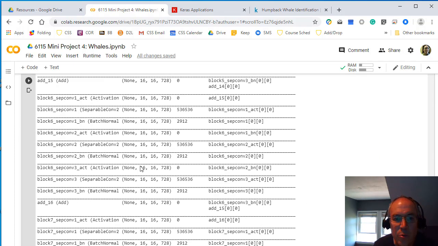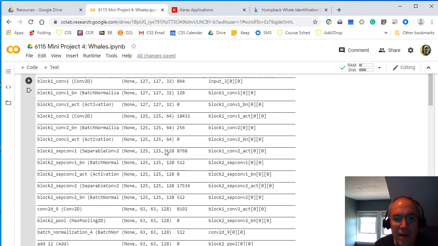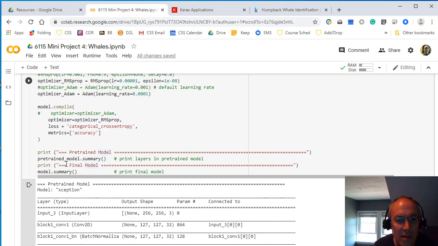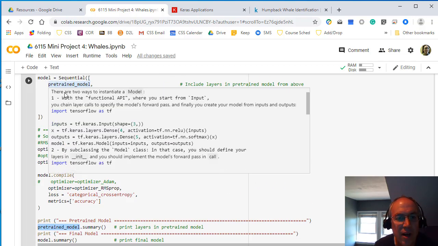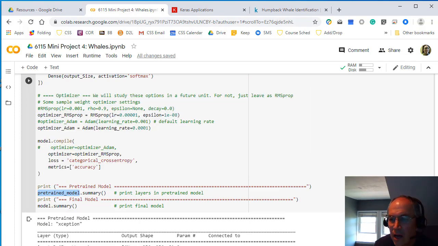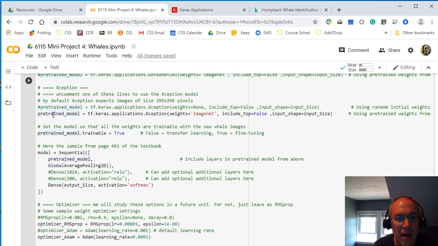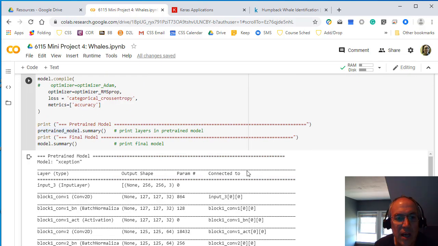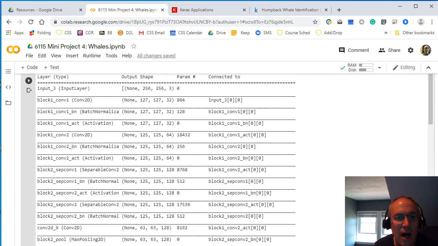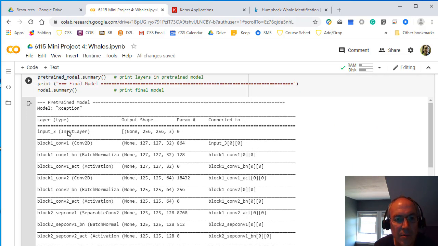But it's nice to sometimes see the pre-trained model you loaded in. So this is the pre-trained model here. We have this variable, we define pre-trained model up here, and we use that in our network. So we can just say, give us a summary of that pre-trained model, and that's what this is. The model is named Xception, and here are all the different layers.